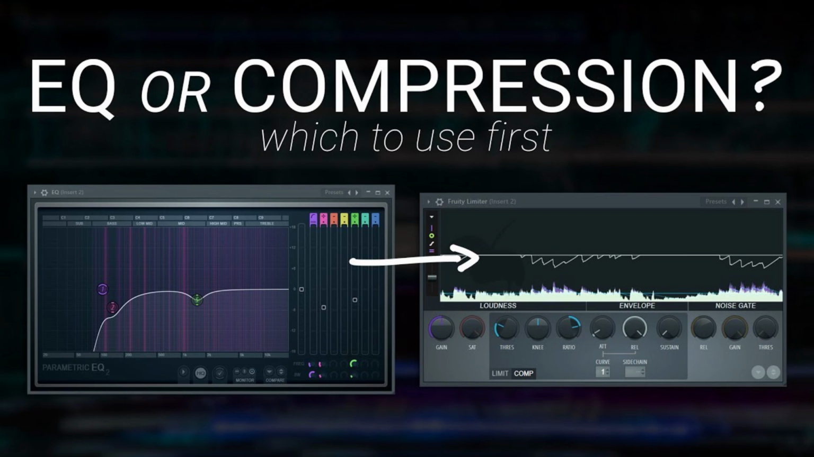Today I'm going to be talking about the order of the effects you use and how this can make a really big difference to your sound for better or worse. A couple of months ago I made a video about whether you should use EQ or compression first and the big differences in sound that it causes.